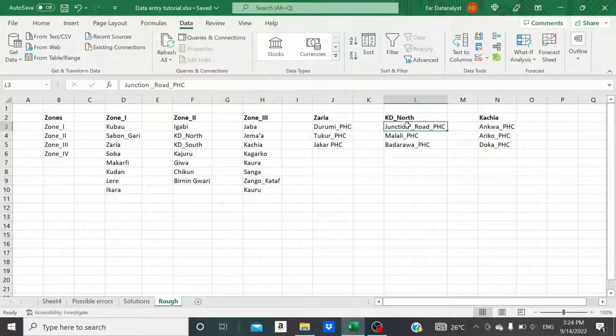For KD North, this belongs to Zone 2. I just took three out of its numerous health facilities. And for Kachia, which belongs to Zone 3, I took out specific health facilities that belong to Kachia and listed them out. These are the formats I want them to take. So instead of saying PHC Anqua, I want it to be Anqua Primary Healthcare, in this order.